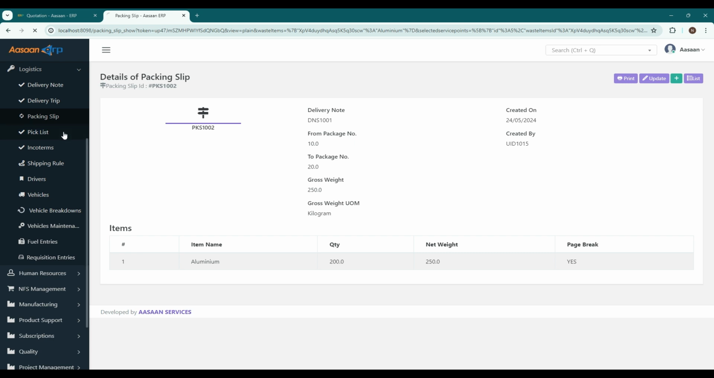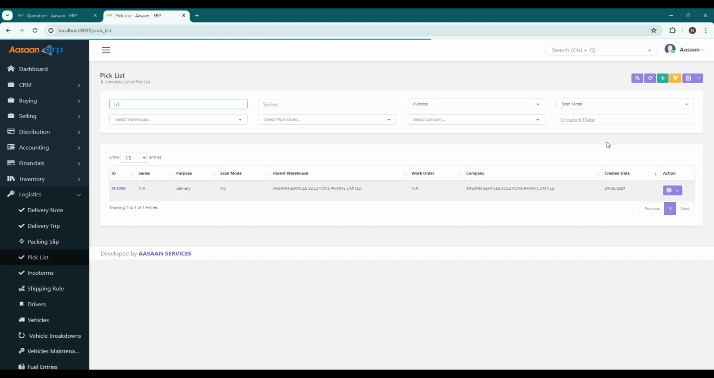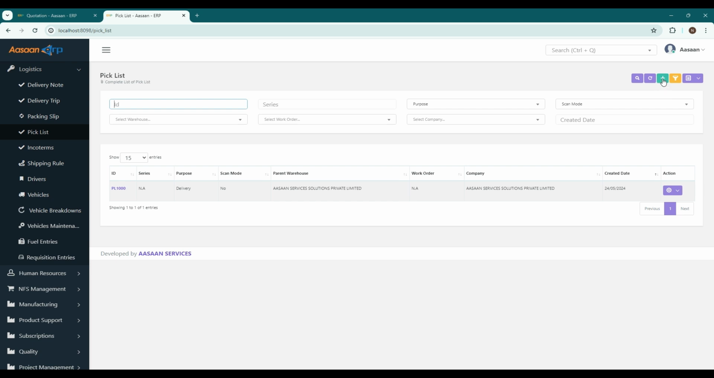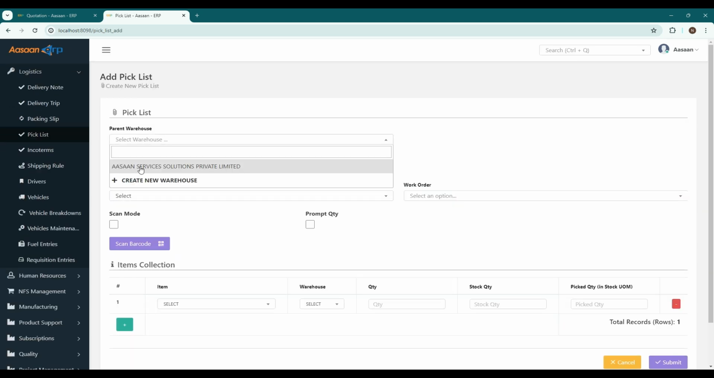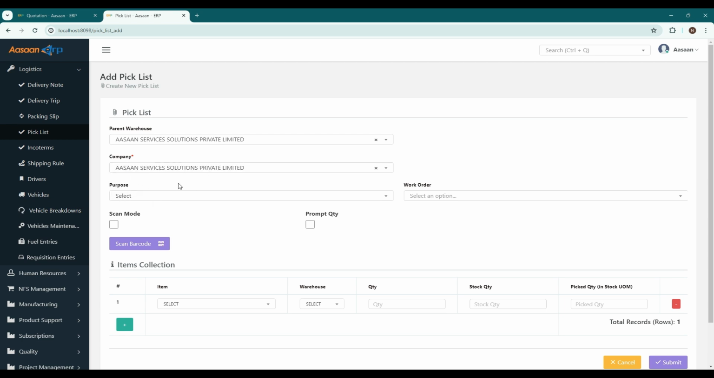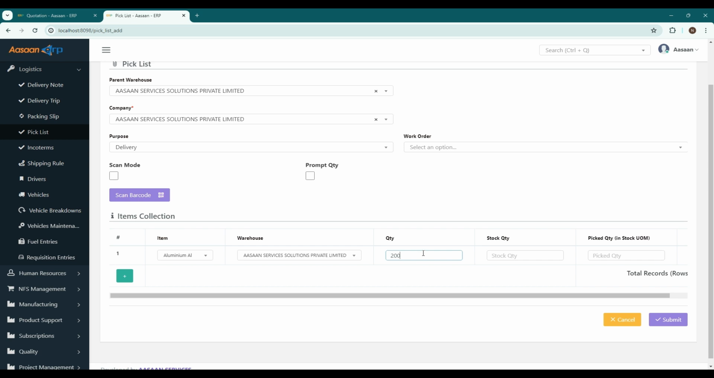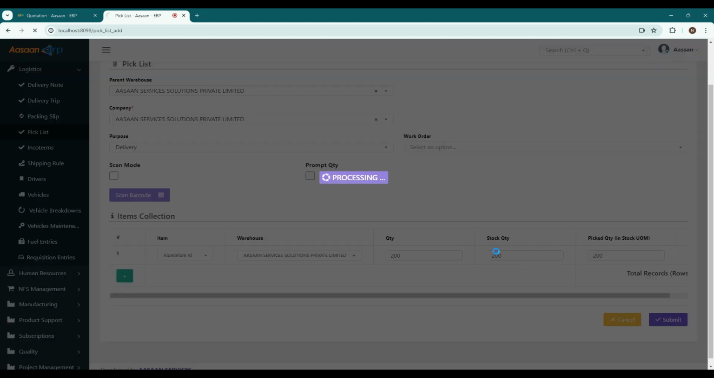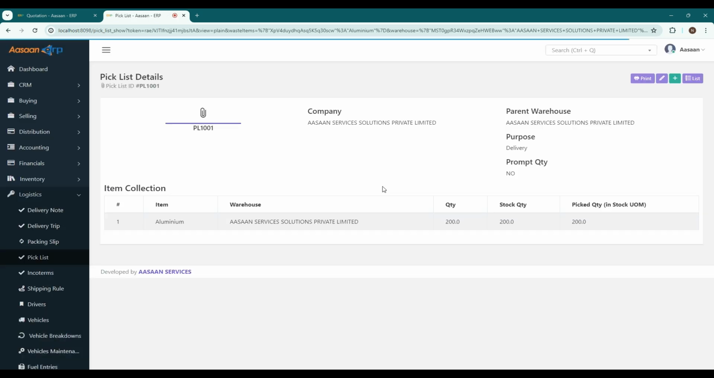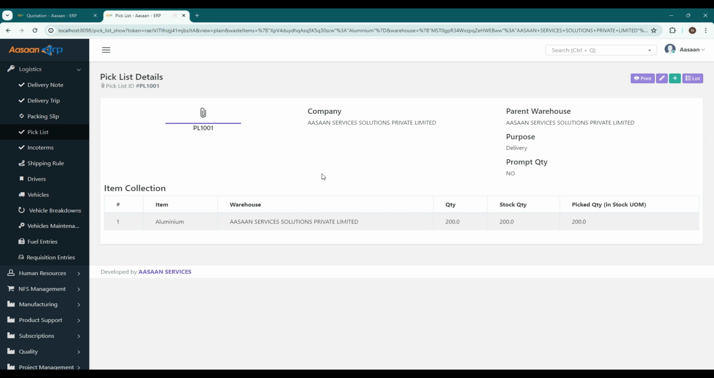Next we have pick list. Pick list is created to confirm whether it has been picked up from the warehouse or not. So in pick list we'll add the pick list details from parent warehouse, company, then purpose, for example delivery. If there is any work order detail we can add it here. Item, warehouse is this one. Quantity was 200, stock quantity 200, and the pick quantity is also 200. Submit it. So this pick list is also created.